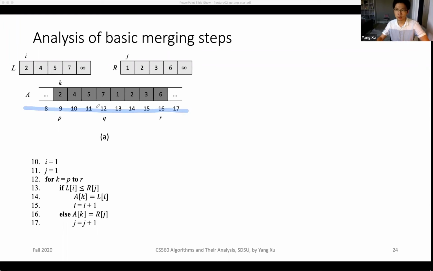Okay, so the input sequence could be a segment, right? It doesn't need to have 1 as its starting index. It could be in the middle of something else, in the middle of a longer sequence. So here's our P. The P has the index value 9, the Q is index 12, R has the index value of 16. And the number here in the grid is the value of the elements.